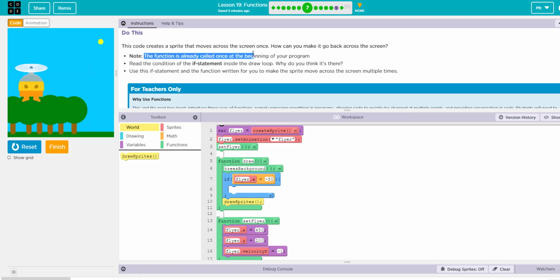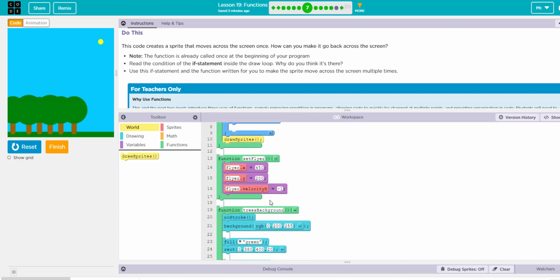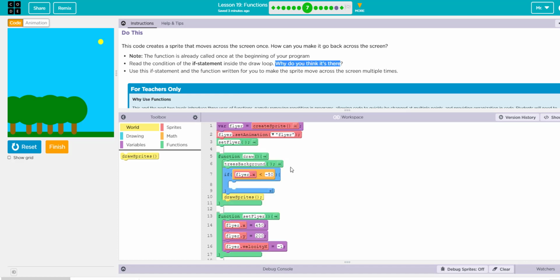The function is called once at the beginning of the program, meaning the set flyer is already set here. If we take a look at the code, what the function does is essentially reset the flyer's x value, so it moves all the way to the right side. Then it sets the y to be the same 200, and the velocity is -1. So we're going to read the condition of the if statement inside the draw loop.